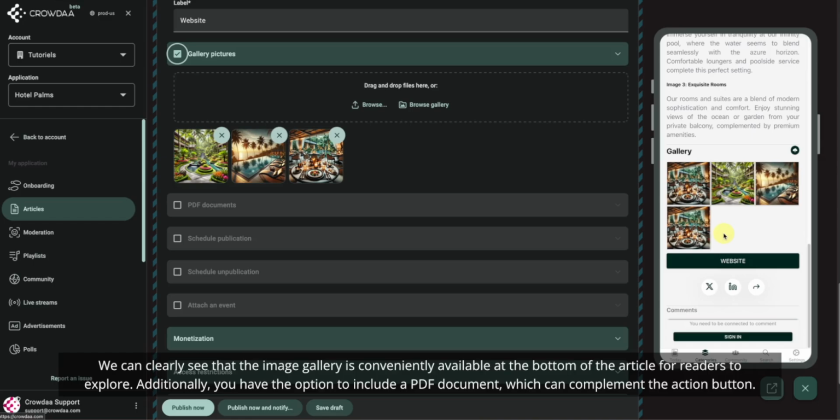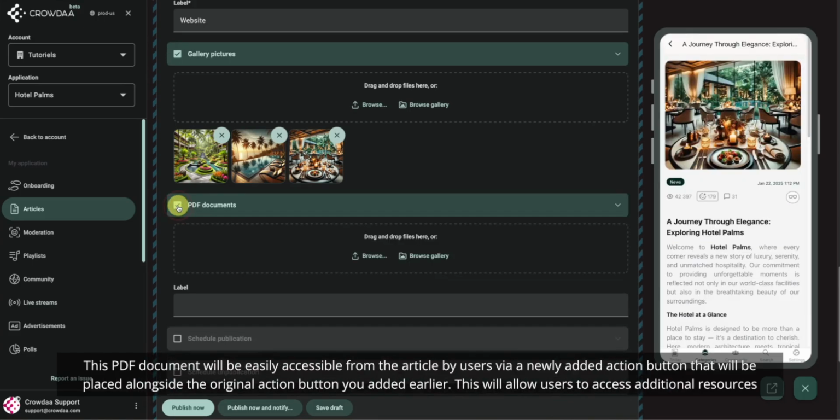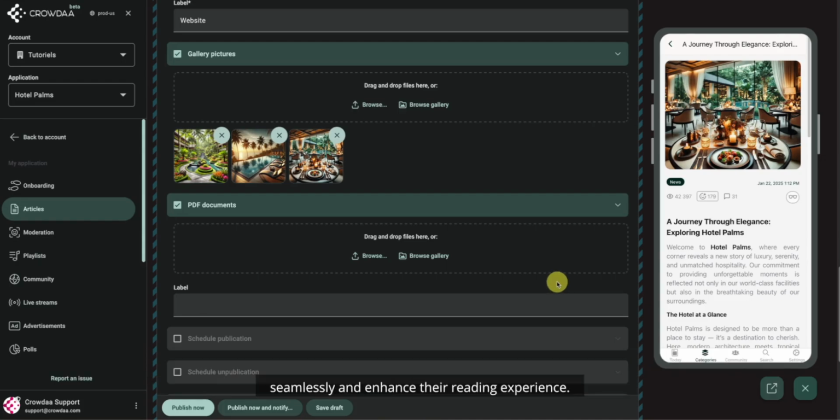We can clearly see that the image gallery is conveniently available at the bottom of the article for readers to explore. Additionally, you have the option to include a PDF document, which can complement the action button. This PDF document will be easily accessible from the article by users via a newly added action button that will be placed alongside the original action button you added earlier. This will allow users to access additional resources seamlessly and enhance their reading experience.